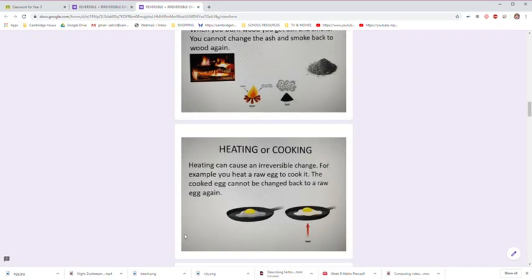Heating and cooking, this is one that you will understand because you see this happening every day. When you cook something or bake it and it changes, like an egg, for example. When you crack open a raw egg, it's all liquidy inside. You cook that egg, you fry it or you boil it, then it solidifies, it turns into a solid egg.